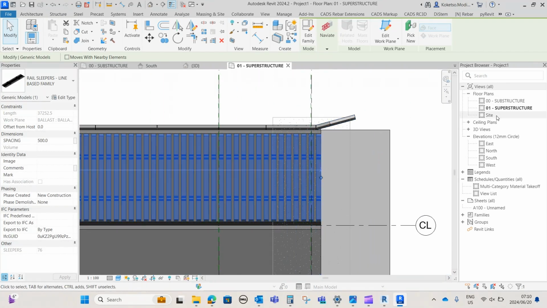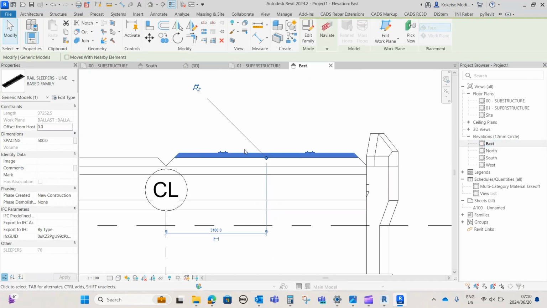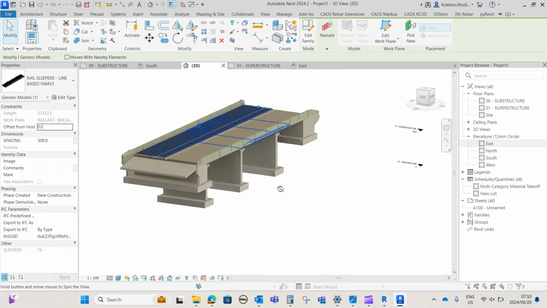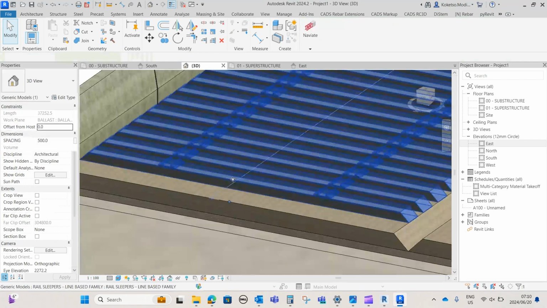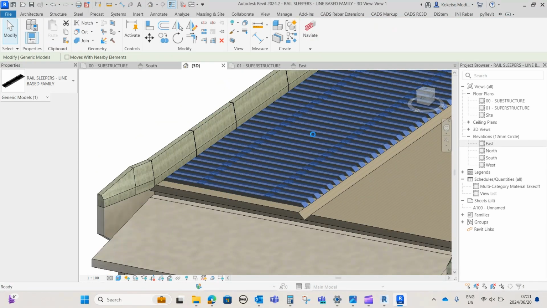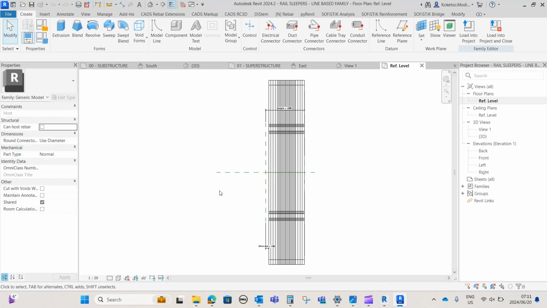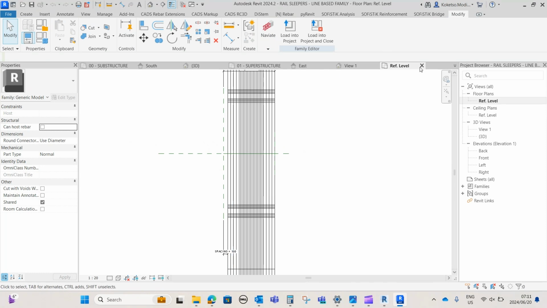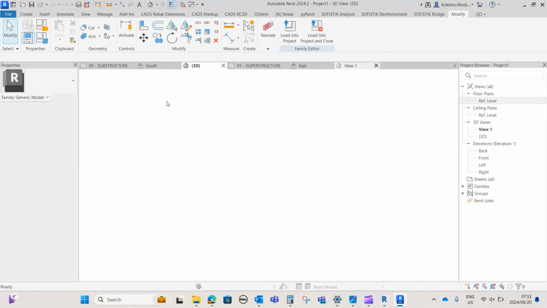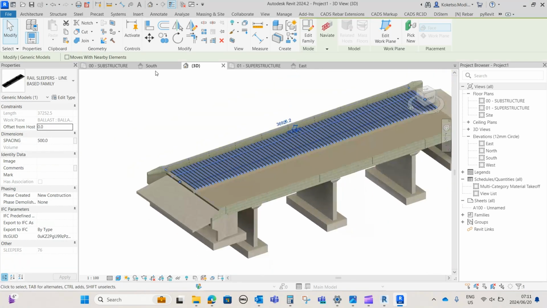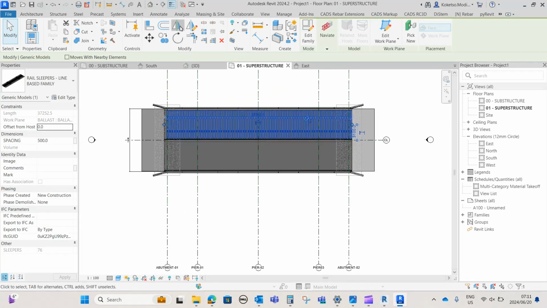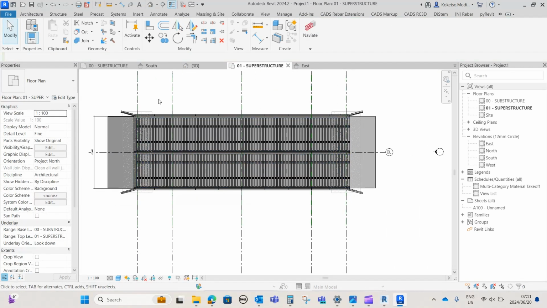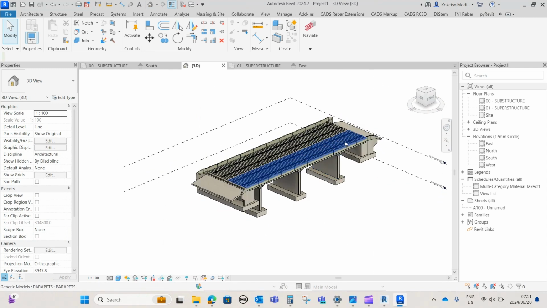If I go to the east elevation, this is basically our sleepers. If I go to the 3D view, this is basically what we have. Let me just open up the family again and go to the reference level. I think everything is fine. Let me just close it down. I'm going to select this family, go to the superstructure floor plan, say pick lines, and mirror it towards the other side, and then go to the 3D view.